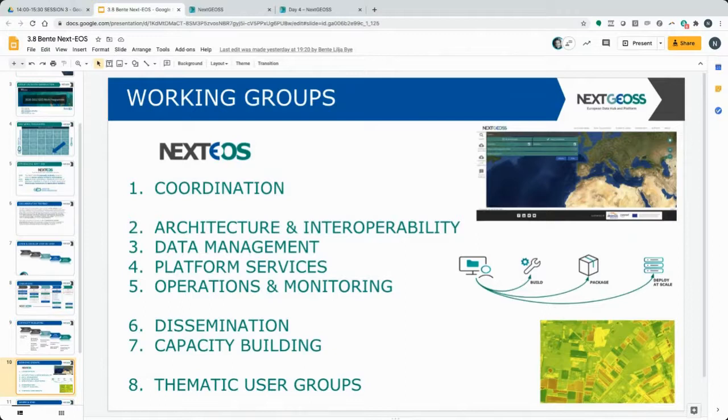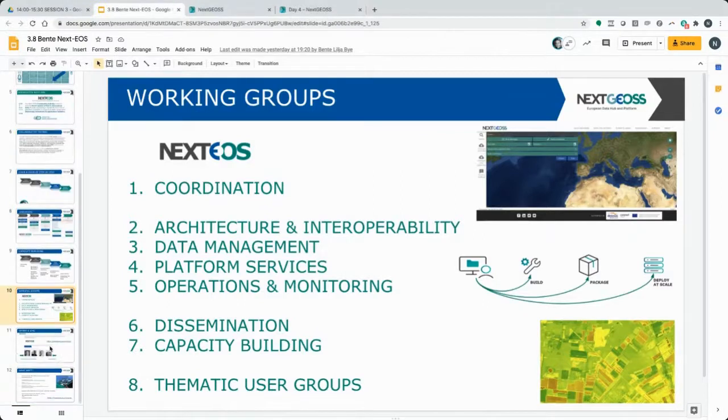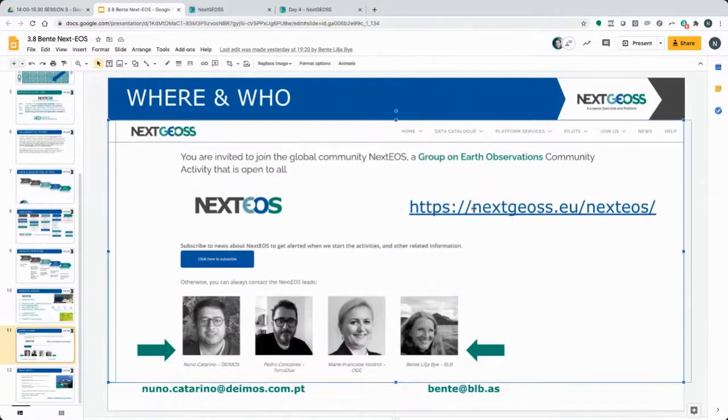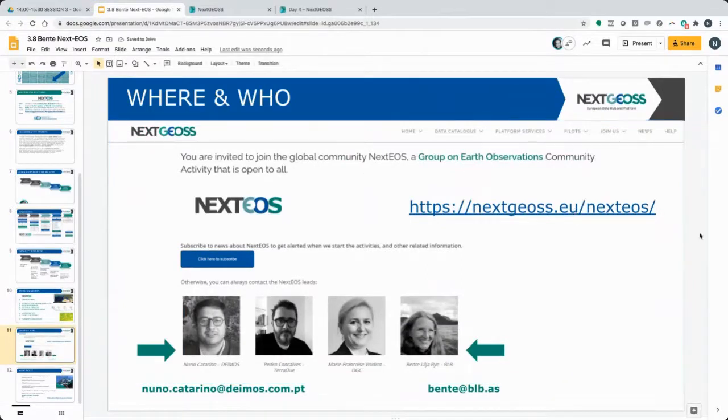So we want to have these thematic groups to help us and to give us the connection with the user needs, and to understand what we need to cater for in all specific cases. For now we have the page on the NextGEOSS website. The project will start to have a life of its own after we close the NextGEOSS project itself. But you can now go to nextgeoss.eu/nextgeoss, and we'll have more information about the community activity and how to subscribe to it.